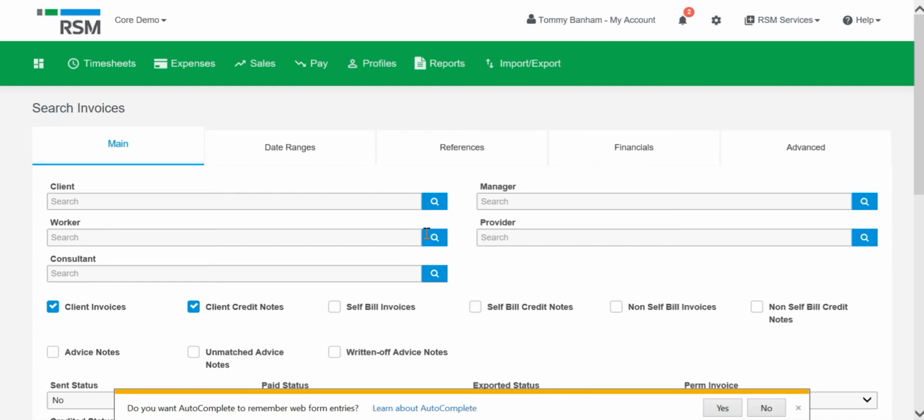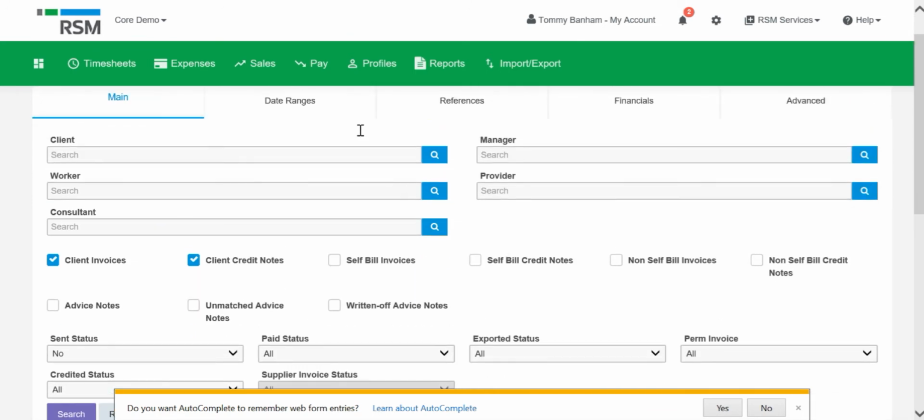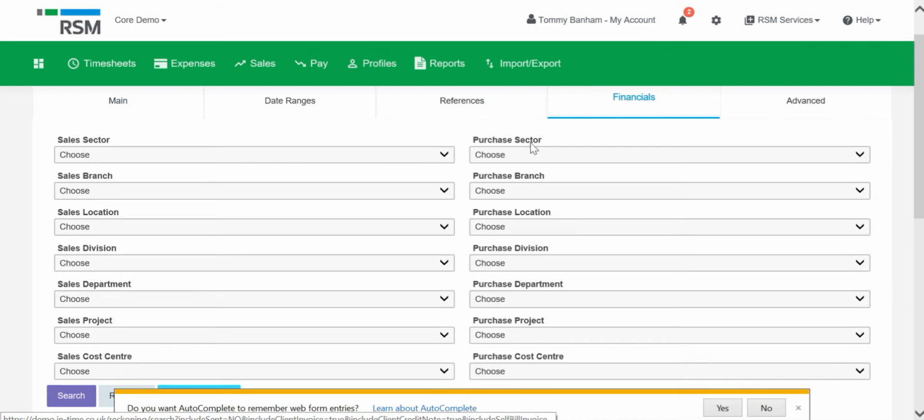And this is another really important tool to mention. InTime Core has a really strong filtering tool that's present in all profiles and portals, whereby you can drill down into any information you want, i.e. client, worker, consultant, manager, or provider. You can look for invoices by date range, references, or financials.